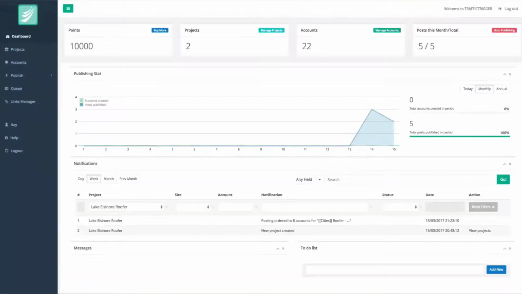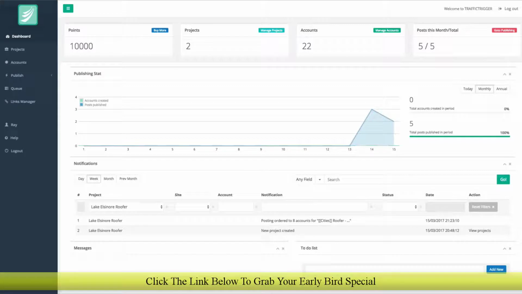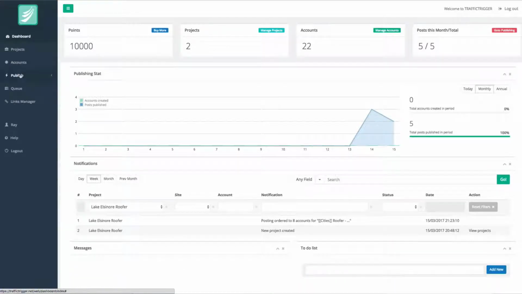Hey folks, Ray here, and I wanted to do a quick video showing you the inside of Traffic Trigger and how it works to distribute your videos and get backlinks to those videos so that you can rank to the top of Google and YouTube. So here I am inside the dashboard of Traffic Trigger. You can see on the left-hand side we have a menu for projects, accounts, publish, queue, links manager, and then your personal settings down here.